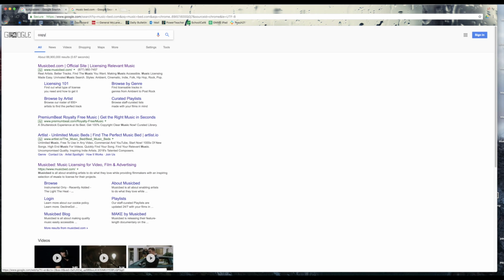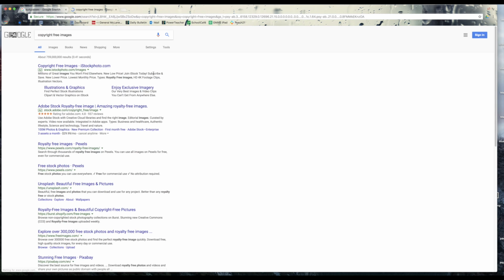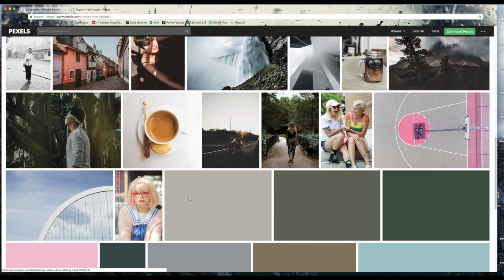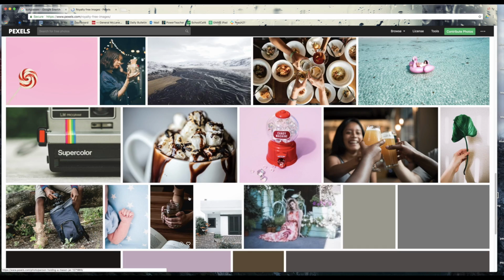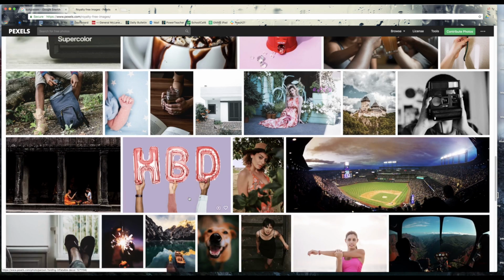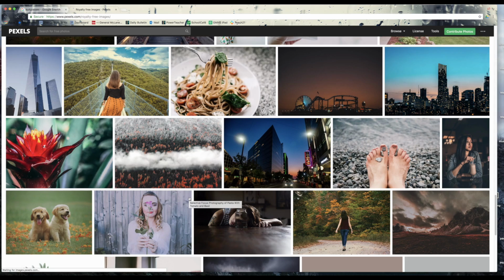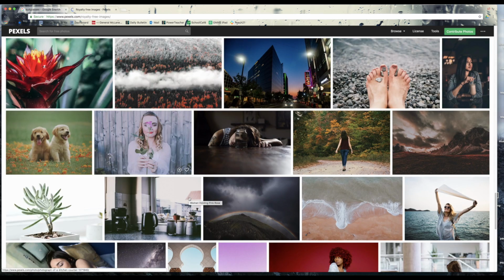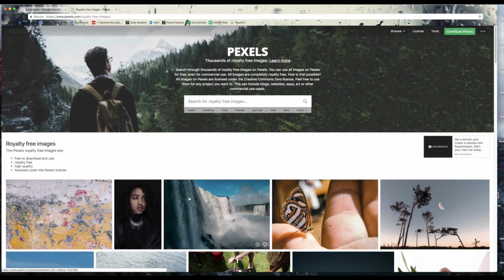Let's look up copyright free images. And there's a ton of places that sell copyright free images. And you can type in searches and things like that, so you can really narrow it down to what you want to find. Some beautiful stuff on here for sure. But you're also going to be paying $20, $25 per picture on here.